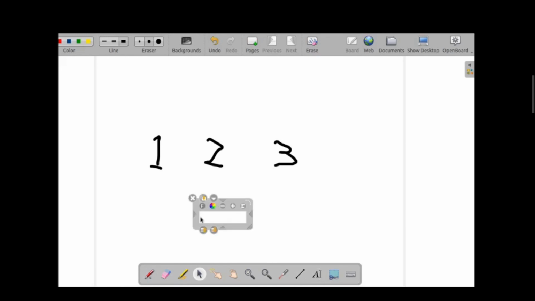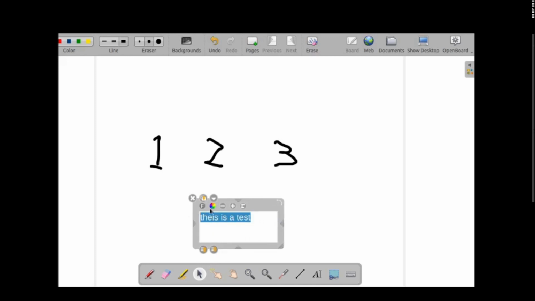The OpenBoard application is very easy to use. For example, if you want to draw something, choose blank. You can see you can draw 1, 2, 3. If you want to add text, put some text here, you can type, this is a test, right? You can change the font, change the color.